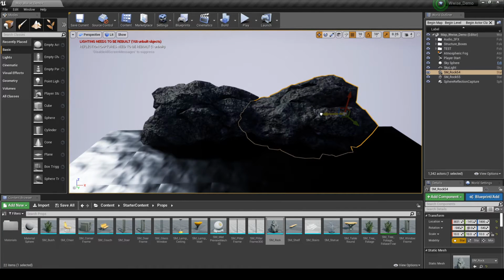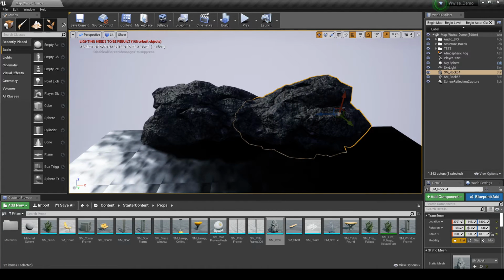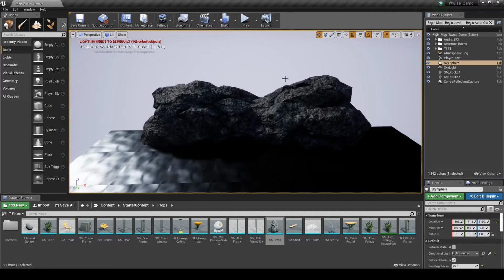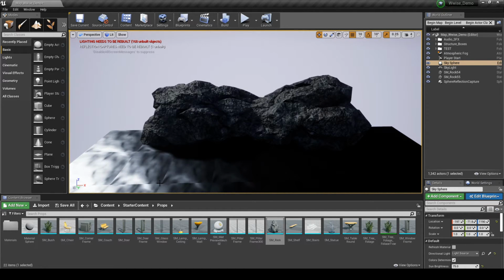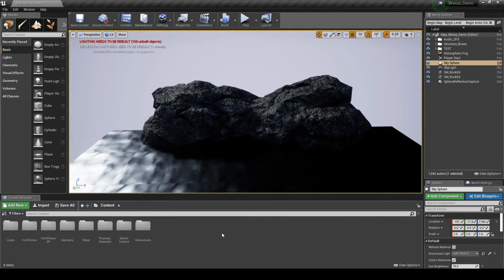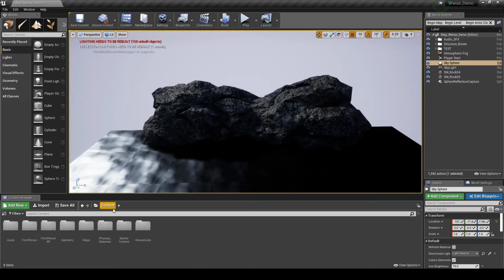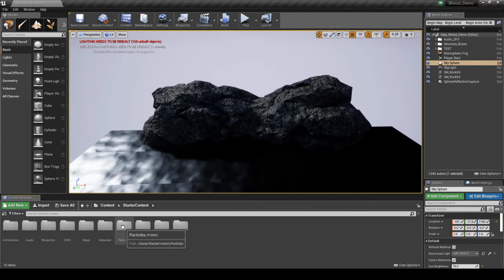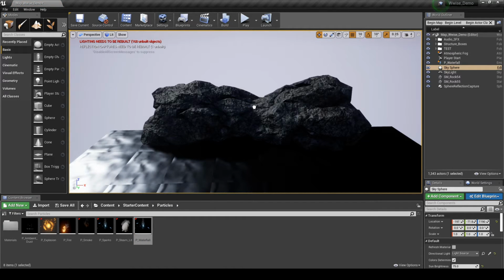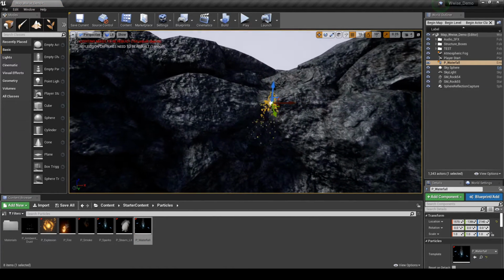The joining part of the two rocks will need to form a natural angle where we can add the waterfall flow particle effect to. Once you have a natural angle, we can now add the p_waterfall particle to the rock formation. Navigate to the Content Browser, Content, Starter Content, Particles folder. Drag the p_waterfall particle into the map. Place it at the top of the waterfall position.